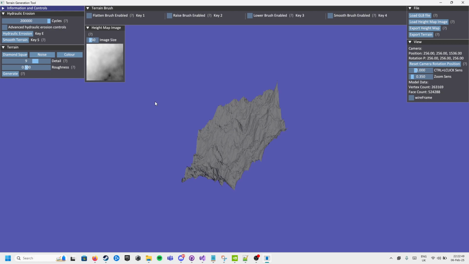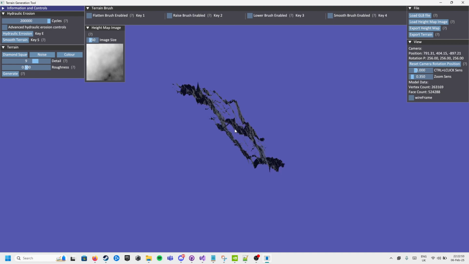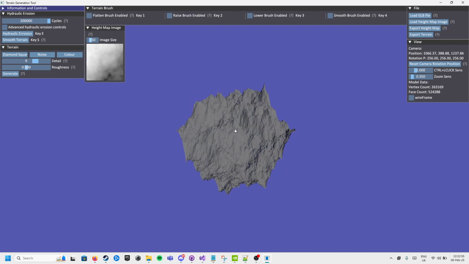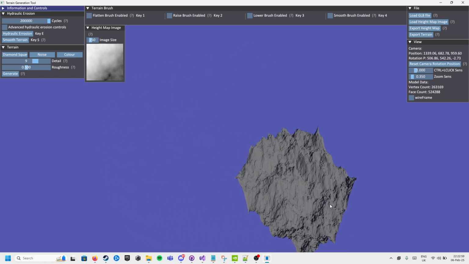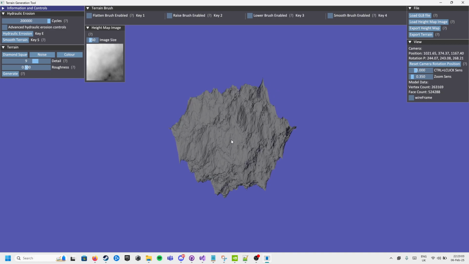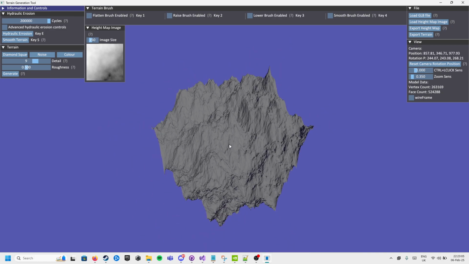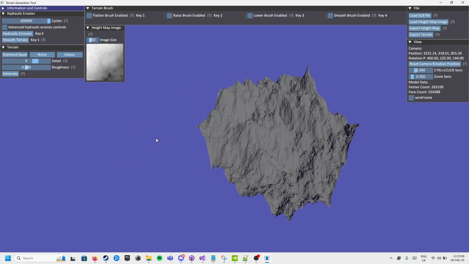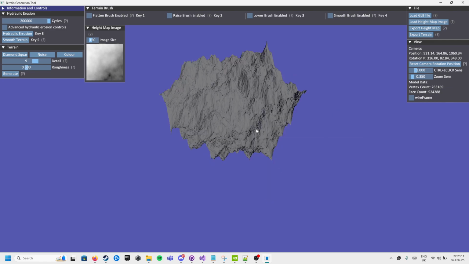To start with, we have controls. You have right click to rotate around the center point. Control left click to move the rotation point around. You have the scroll wheel to zoom. Middle mouse button changes the rotation point to wherever you middle mouse click.